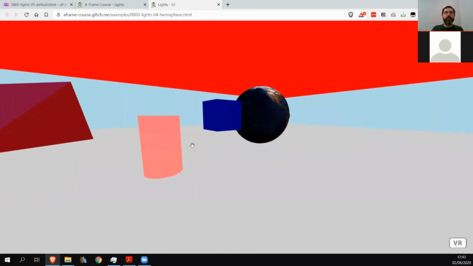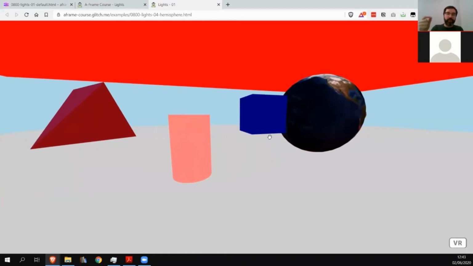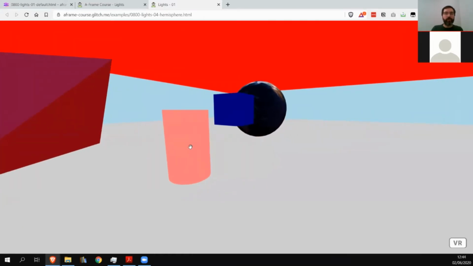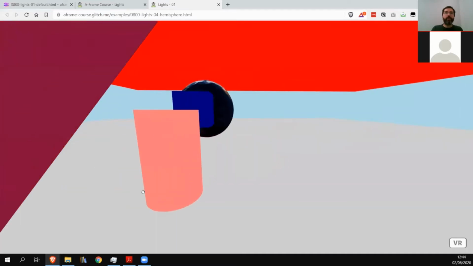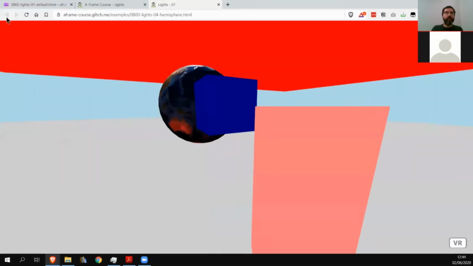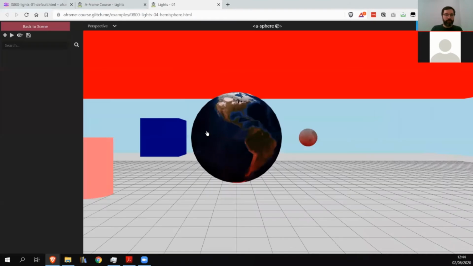And you can see here, at least with this particular setting of this hemisphere light, that objects are not very well lighted. So it's harder to see darker faces in some objects. At least from this perspective, it's not as obvious as it was in the previous example. So let's open the inspector and try to control this light.